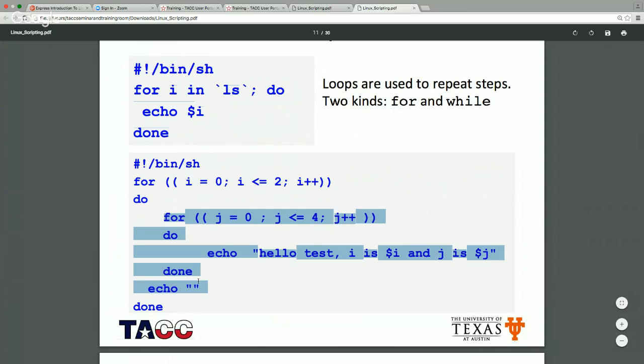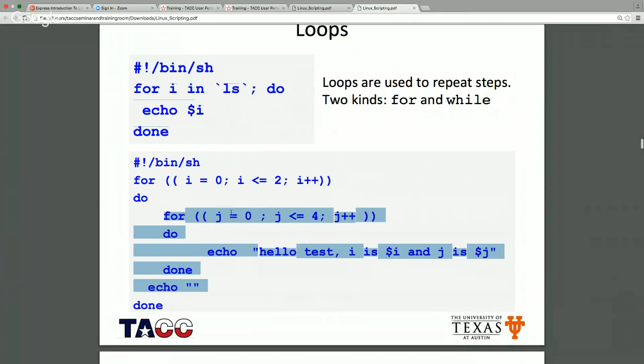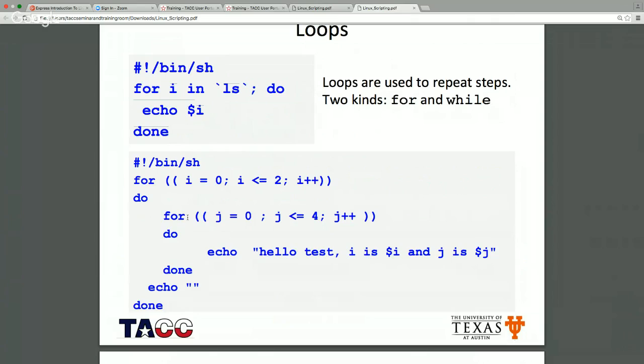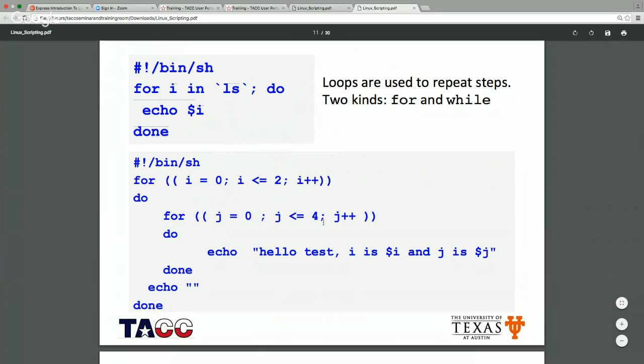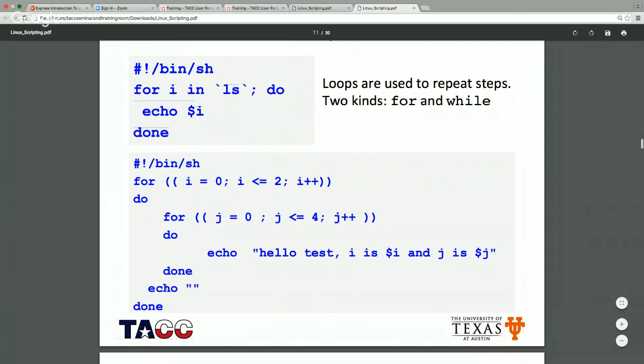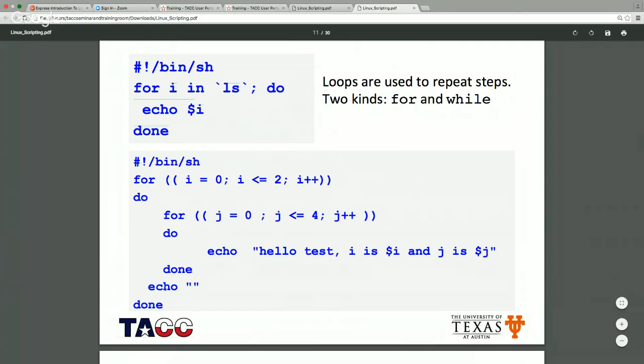Let's see what we're doing in this inner loop. In this inner loop, we have a run controlled by the j variable, and it's running from 0 to 4. So whatever the contents there are, they should be printed 5 times. And I have echo hello test, whatever the value of I is and whatever the value of J is, that's what I'm printing on the screen. Then I've done, then I'm just printing a new line.